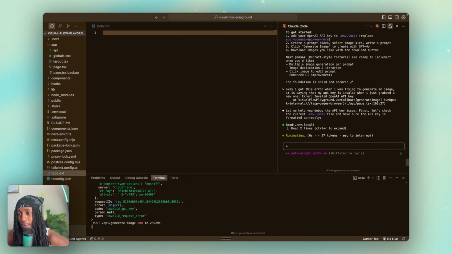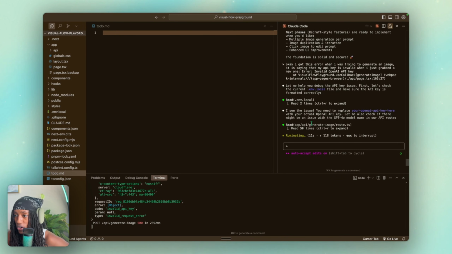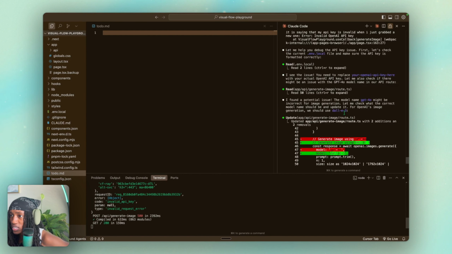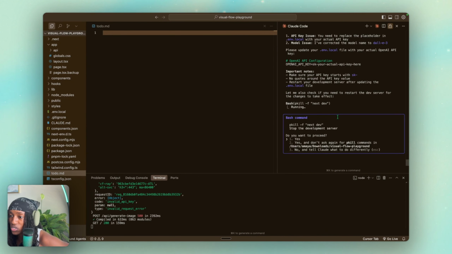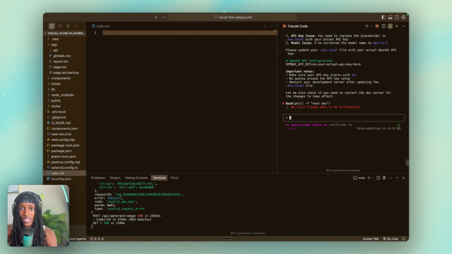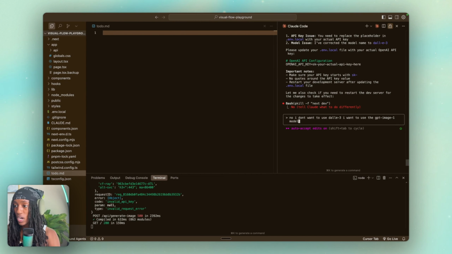It could be that I didn't format it right. It is going to figure out the issue. See the issue, you need to replace with your actual OpenAI API key. Let me also check if there might be an issue with the correct model name. So it does this. It always defaults to DALL-E 3 when it can't figure something out. Say no, I don't want to use DALL-E 3. I want to use the GPT image 1 model. Please look at the docs for models API and implement the correct functionality for this to work.